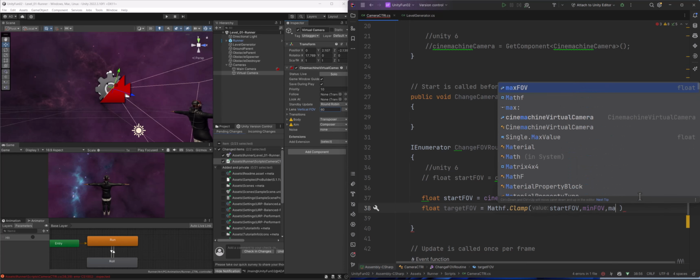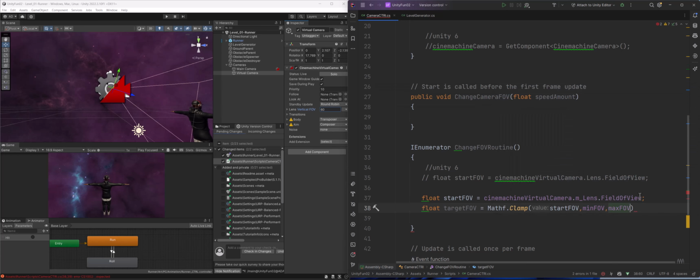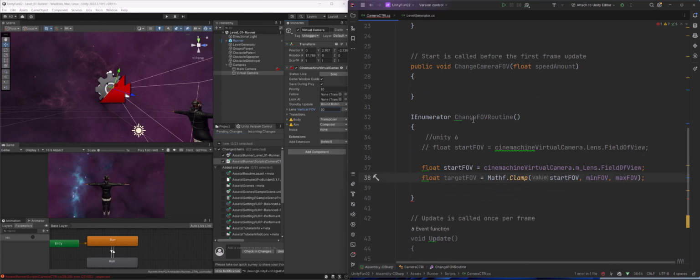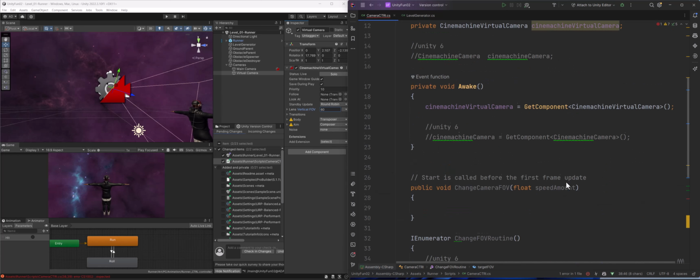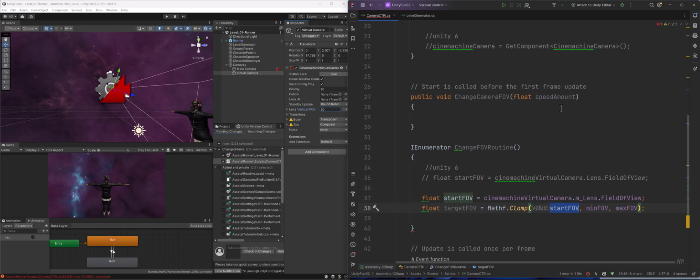And then I want the, I guess I could type it and let it do it for us. Now the thing here is, this is going to store this value every time it's called, right? But we're not actually adjusting anything here, right? We're just clamping the value between these two. But what we really want to adjust is that start field of view value by that speed amount variable that we were talking about earlier.